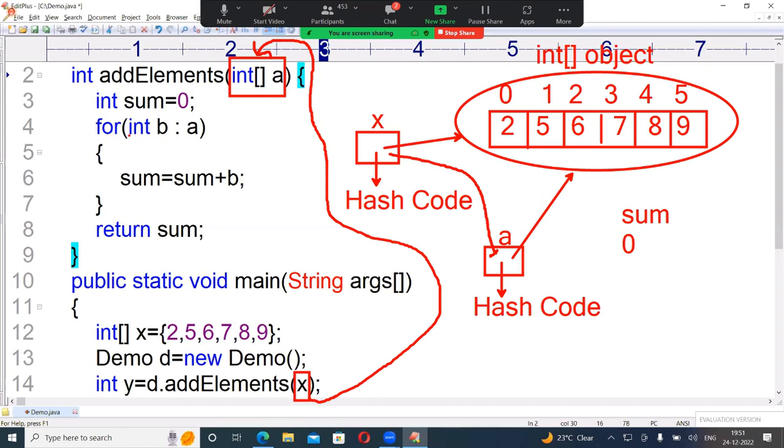Here it is an enhanced for loop. We can also call it a for each loop. That was introduced in the JDK 1.5 version. Here there is no logic and no conditions. Just one element is copied into B, automatically, from that array. A is the array reference; it refers to the array. From this array, one element is copied into B. Initially the B value is 2, and this 2 is stored in B.